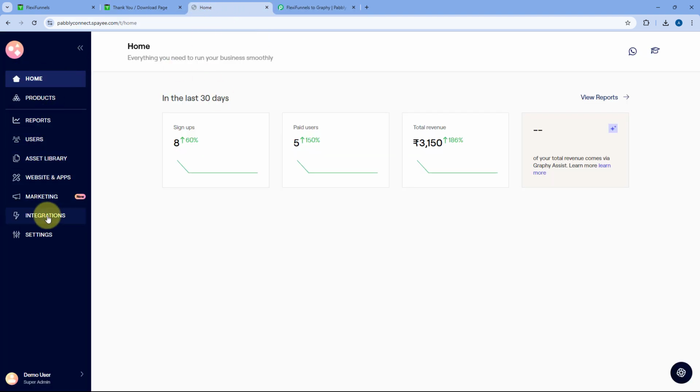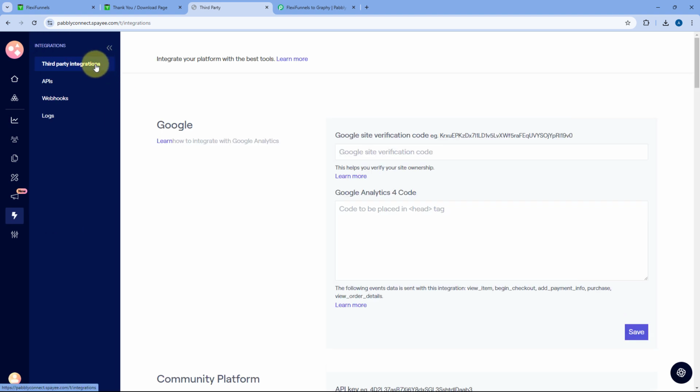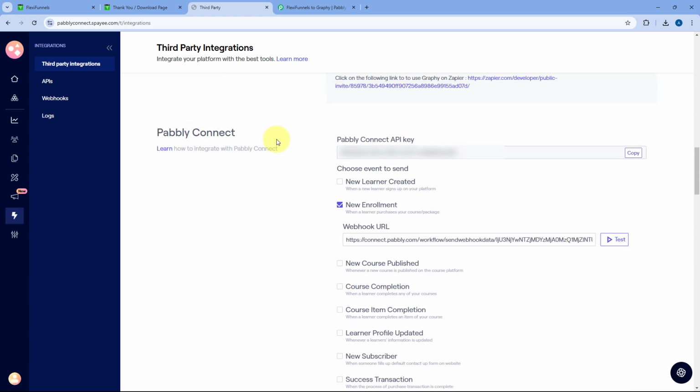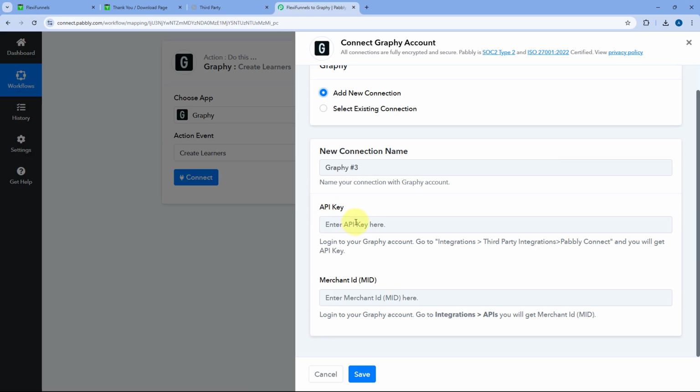From the left sidebar, we will go to Integration and select Third-Party Integration. Under Third-Party Integrations, we will just scroll down and here you can see Pabbly Connect. Just copy the API key of Pabbly Connect from here, go to Pabbly Connect's connection window and paste it over here.